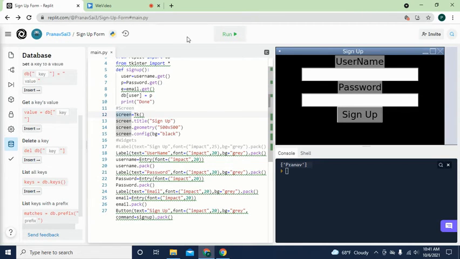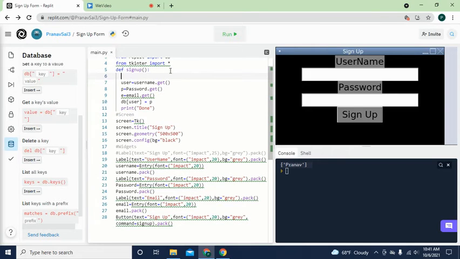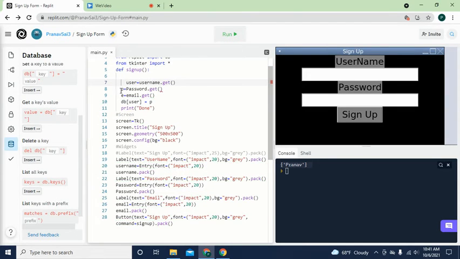Now, basically, before we do any of this, we want to put all of this in an if statement. Just like that.